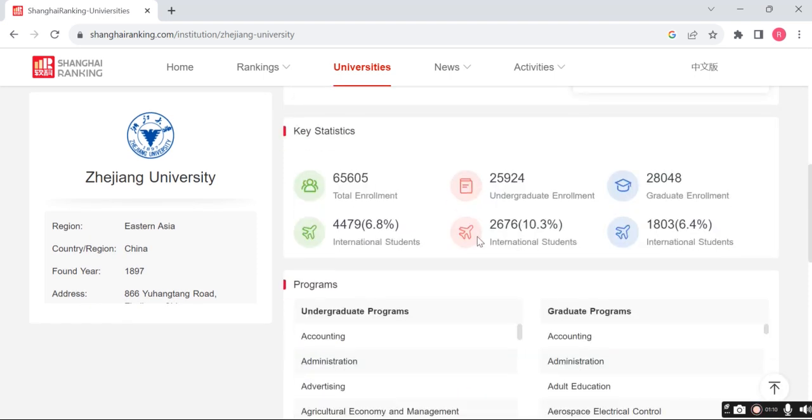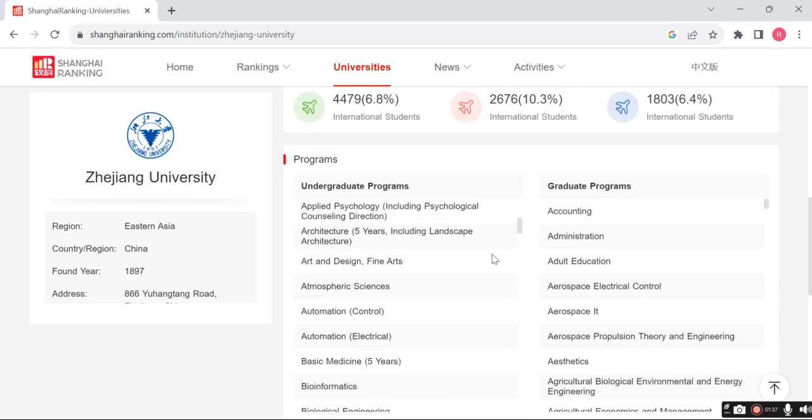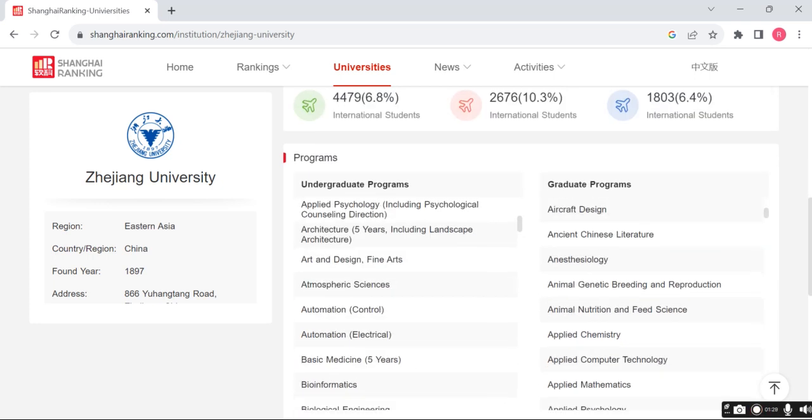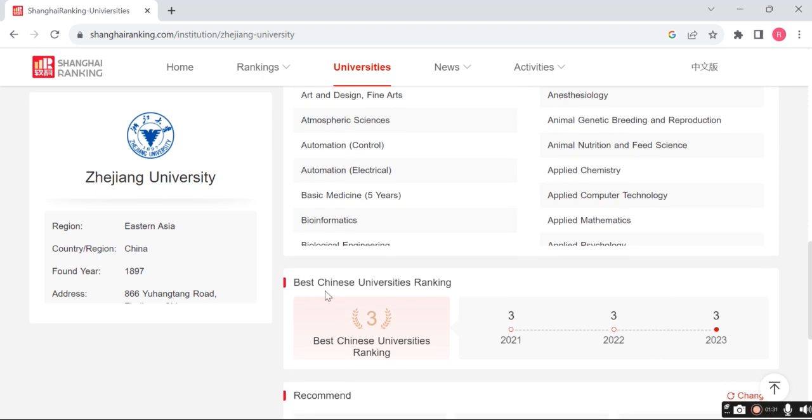You can also see how many international students there are. Undergraduate enrollment international students are 10%, total overall international students are 6.8%. Similarly, for graduate, there are 6.4% international students. And we can also see here the best Chinese universities ranking, that Zhejiang University is ranked third in Chinese universities, or all the Chinese universities.